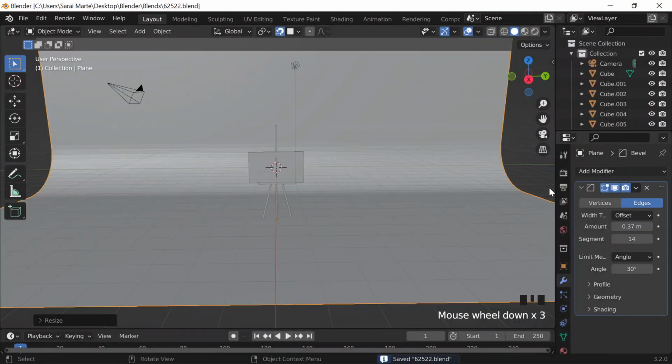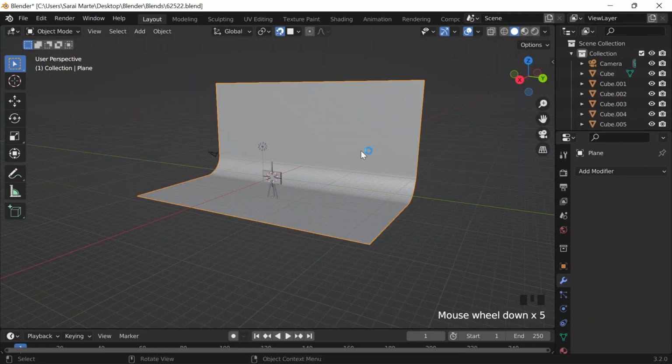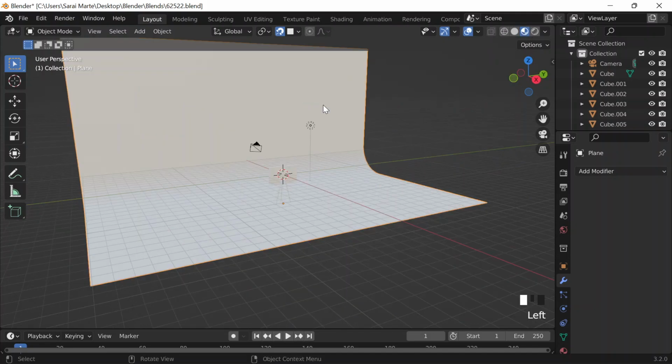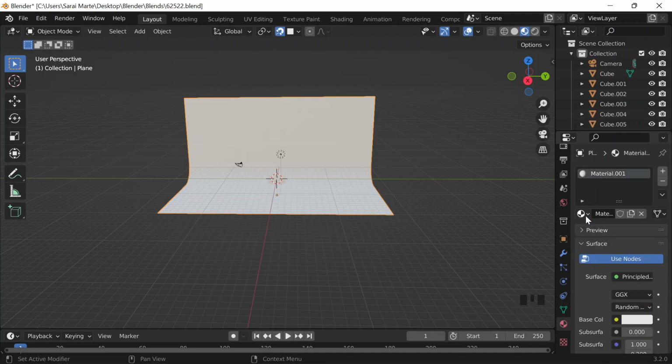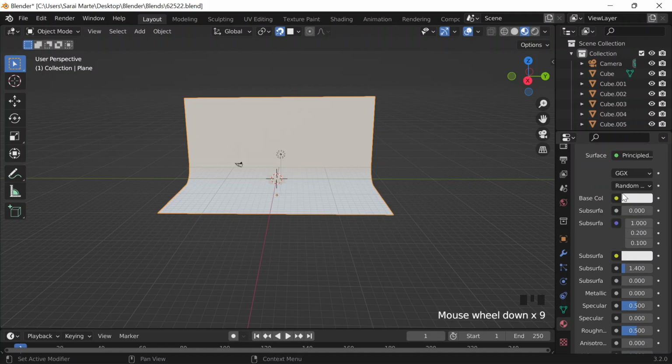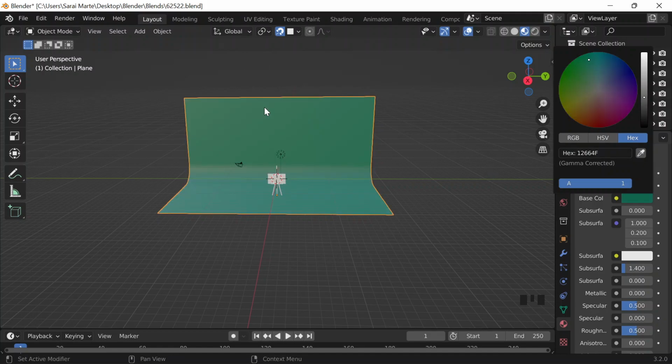Okay, I'm just going to apply the modifier, so that means that I can't go back, unless I do Control Z. Anyway, go to Material Preview, which is the top right little icon here. It kind of looks like a dartboard. Now I can select my backdrop, go to Material Properties, which is down here, and then click on New, and you hope that it doesn't crash if you have a laptop with a small GPU. Okay, base color, and then just go to hex, and then paste that in there, and it should change color.